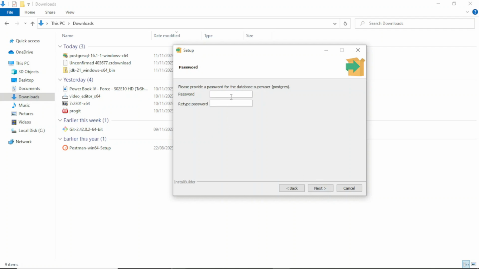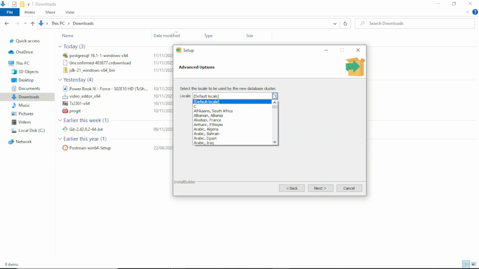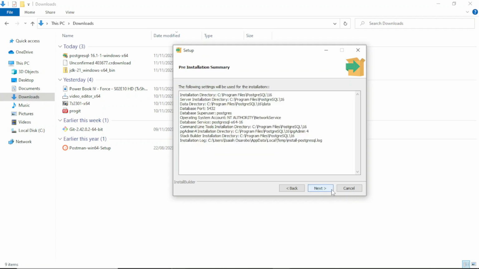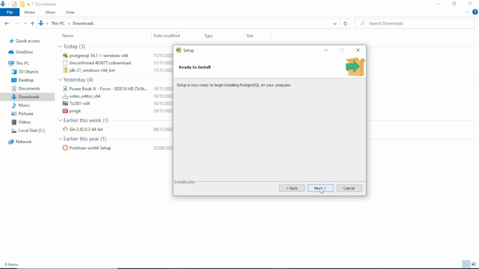Now you want to set a password for your database user. At first we'll be prompted for the password. So I'll give my password as root, and I'll retype the password again, root again, because that's easy to understand and keep track of. And next, then by default the port is 5432, and I think I'll leave it as is, and I'll click on next. Okay, let us see. I'll leave this as the default locale. Then next, setup is now ready to begin installing Postgres on your computer. You'll click next, and installation will get started.